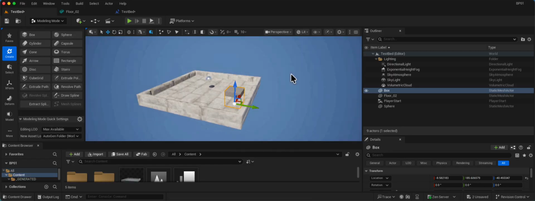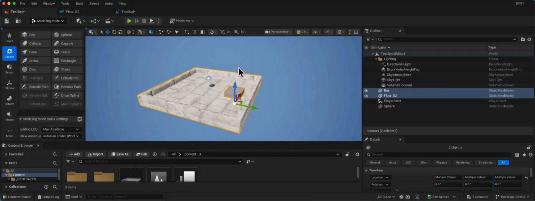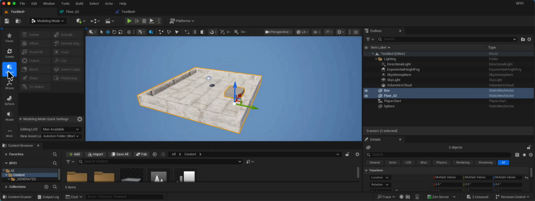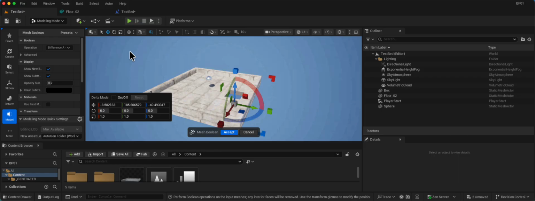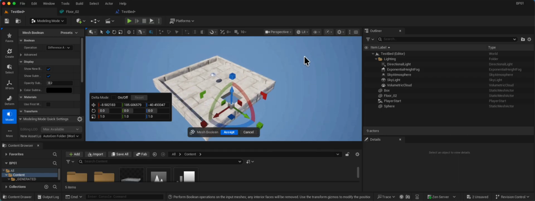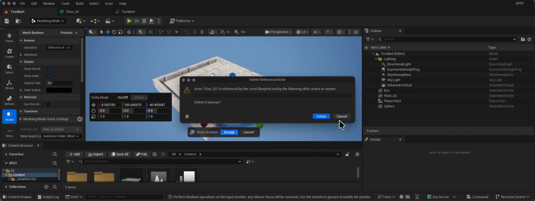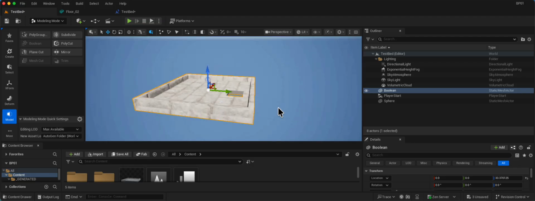Let's accept that. And then we'll select these two. And then under, let's see, select or model, let's go to Boolean here. And you could see, as long as it says difference A and B, but depending on how you selected it, it cut a hole in there. Now when I hit accept, I'm gonna hit delete anyway. It actually cut that hole out.